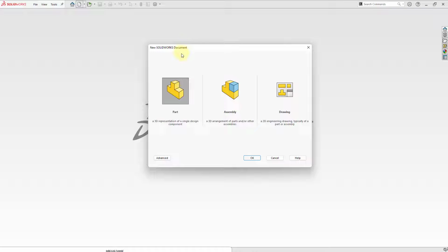In this window, we have part, assembly and drawing, three different types of templates available. Part represents a single component, assembly represents the multiple parts which we have created separately, and then we combine all of these parts in the assembly environment, and the drawing is the 2D engineering drawing which is used for manufacturing purposes of the parts. So in this video we will create our first new part.